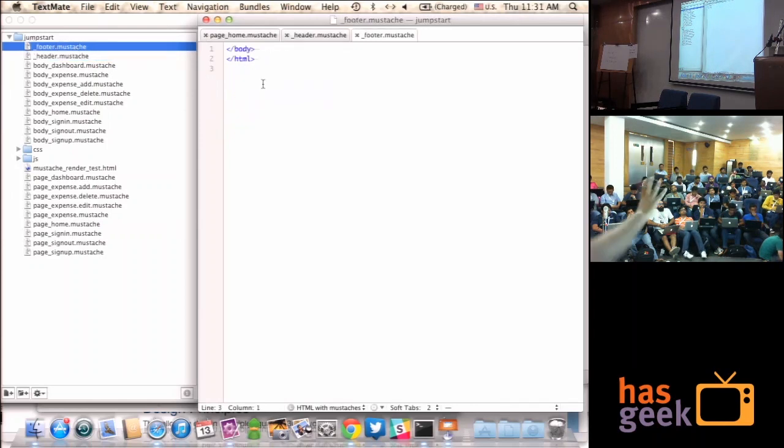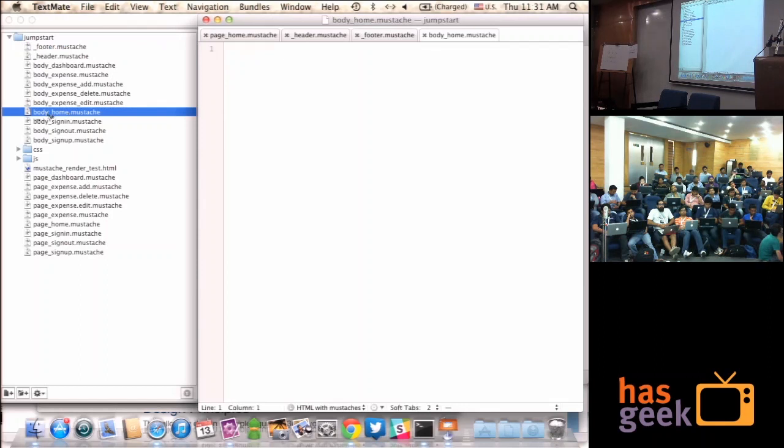So across all pages I have the same content up till the opening body tag and the closing body and closing HTML tag. My actual home page is anything that I write inside body underscore home dot mustache. So whatever content you have inside body right now in your HTML pages, just copy it inside body underscore home dot mustache, and you can put these files in your source code repository, commit it and push it. For those who need help in how to push and commit, just ask me, I'll come and show it to you. Or I'll parallelly also show it to you over here.